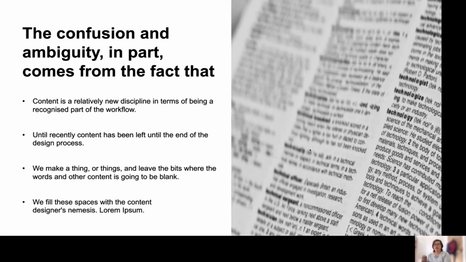And I think the confusion and ambiguity in part comes from the fact that content is a relatively new discipline in terms of being a recognised part of the workflow. It's not new by any means, but as a recognised part of design and development workflow, content is relatively new. And until recently, content had been usually left until towards the end of the design process. So we'd make a thing, or we'd make things, and we'd leave the bits where the words and other content were going to be. We'd leave those bits blank, and we'd usually fill those spaces with the content designer's nemesis, which is lorem ipsum.